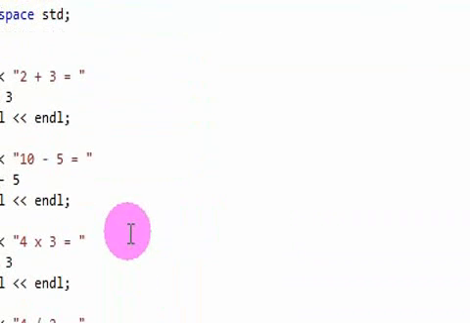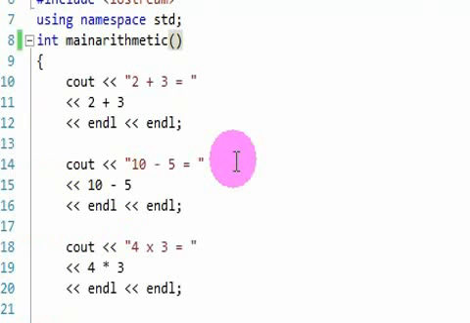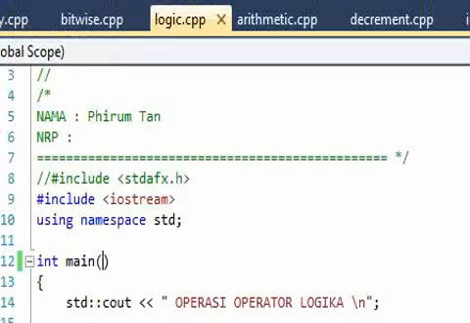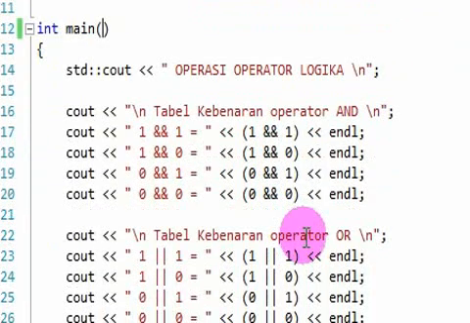And the explanation of the arithmetic operator is finished. Next I will show you the logical operator. Logical operators are used to generate true and false values, and this value is known as Boolean. In C++, true is usually represented by the value 1 and false is represented by 0. Let me show you the whole code that uses the logical operators.